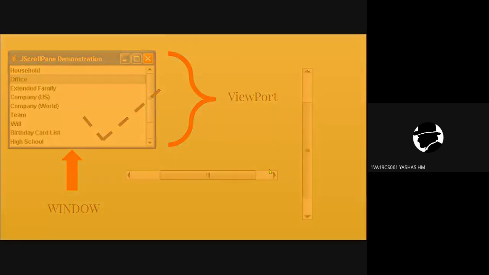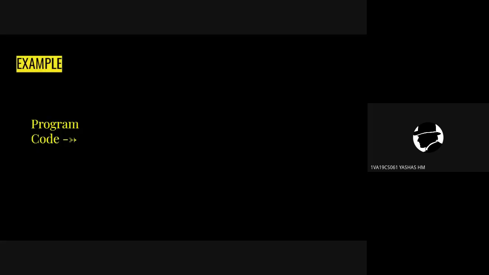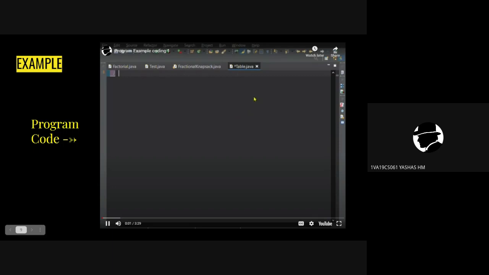In its default behavior, JScrollPane will dynamically add or remove a scroll bar as needed. For example, if the component is taller than the viewport, a vertical scroll bar is added. If the component will completely fit within the viewport, the scroll bars are removed. Now, I will execute and show you a program with JTable and JScrollPane.